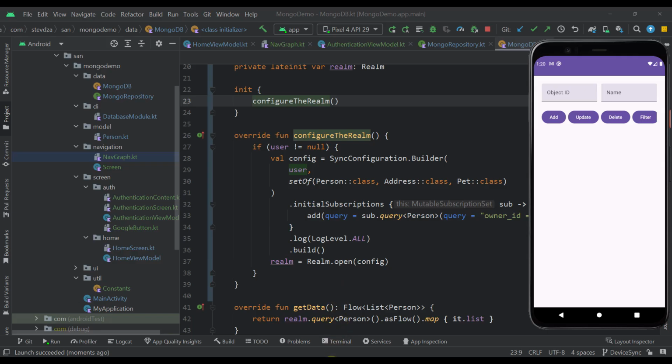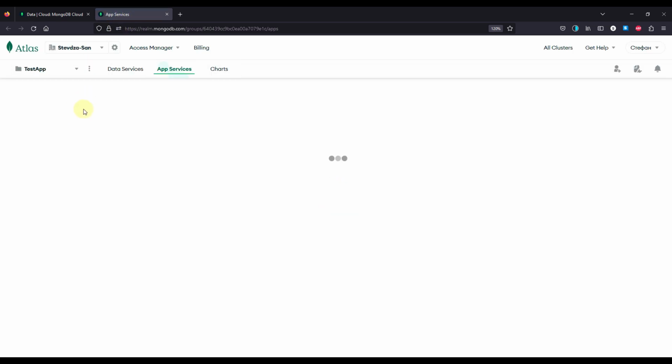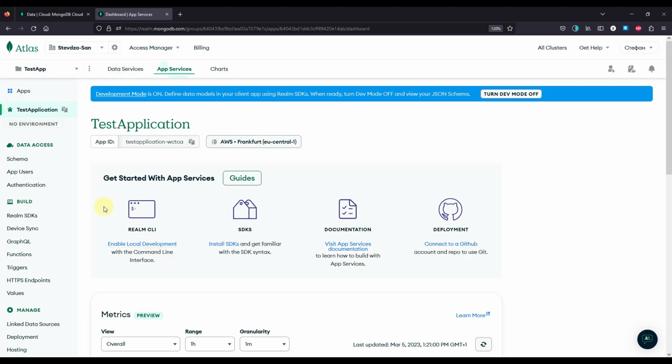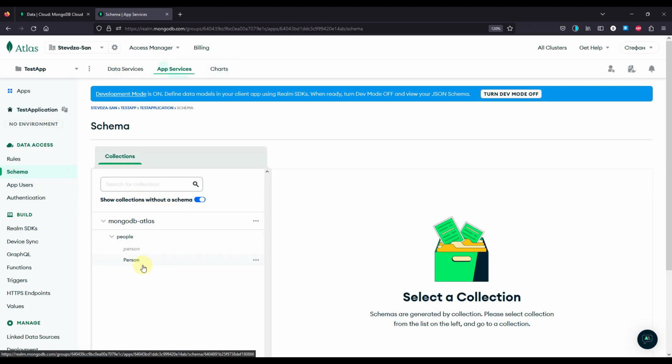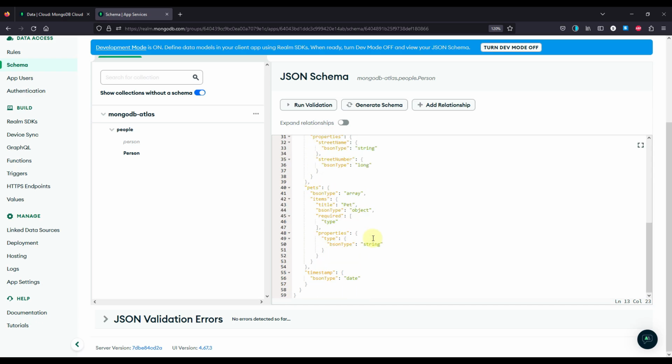Now let me go back to our MongoDB Atlas. I'm going to open up the App Services, and then check the actual schema tab. Let's open up that application first, then the schema. And you are going to see here a new schema and a new collection, which is called person. This is our old collection that we have created manually by ourselves, and this is the new one, which was automatically generated when we initialized or called that configure the realm function. And this person, let me just open it up. As you can see, that schema was automatically generated, so we don't have to declare that JSON by ourselves.